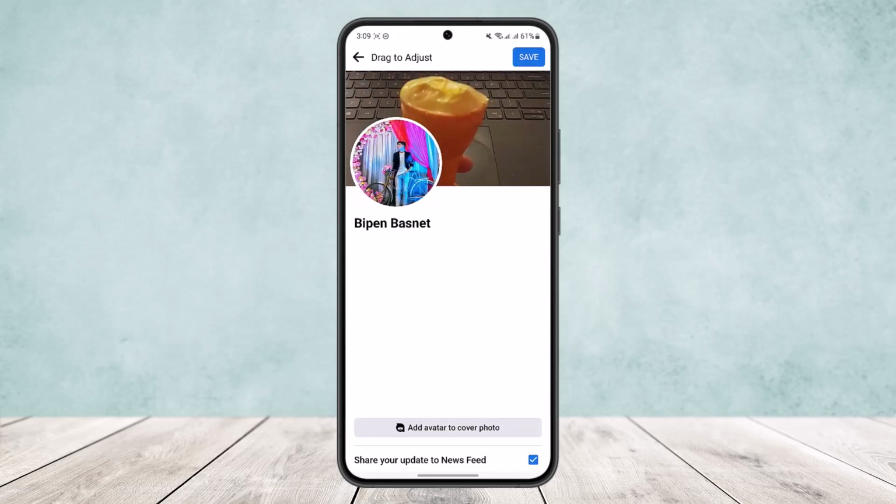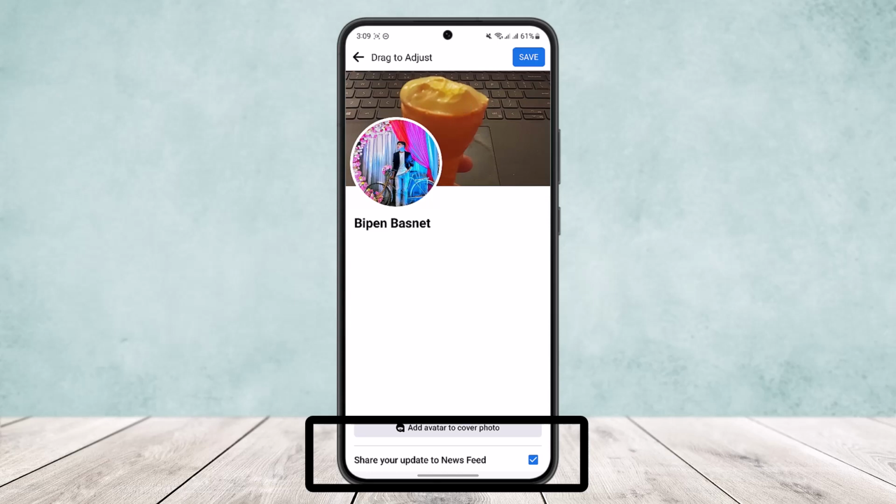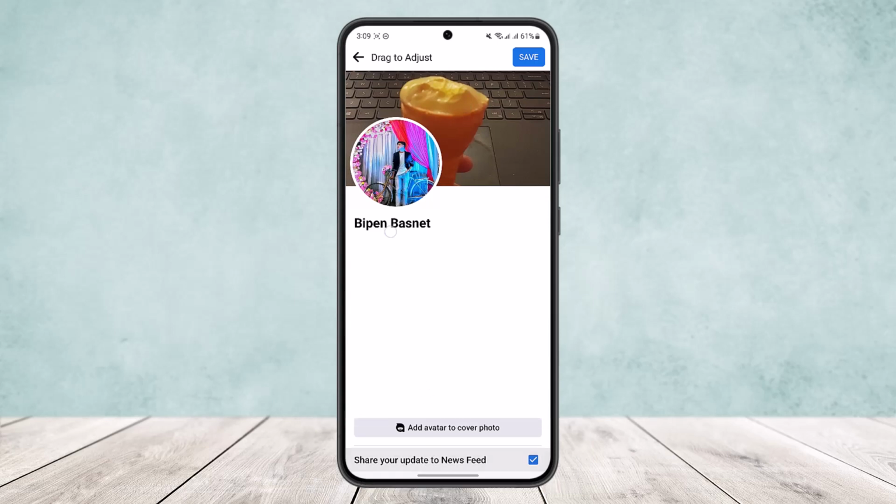Now next, what you want to do is at the bottom of your screen you can find the option share your update to newsfeed. Now what you want to do is you can see that blue tick mark there, tap on it and you want to toggle this thing off. Now once you do this, your update won't be shared to your newsfeed and the notifications won't be sent to anyone that your profile picture has been changed. So this way you can avoid the notifications when you change cover photo on Facebook.